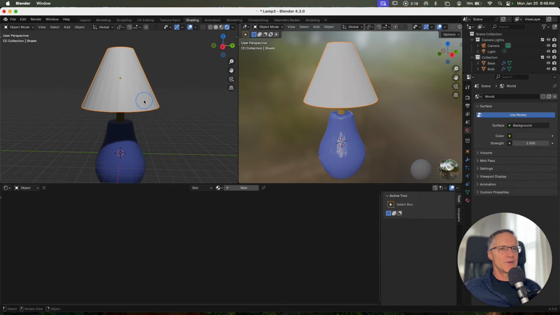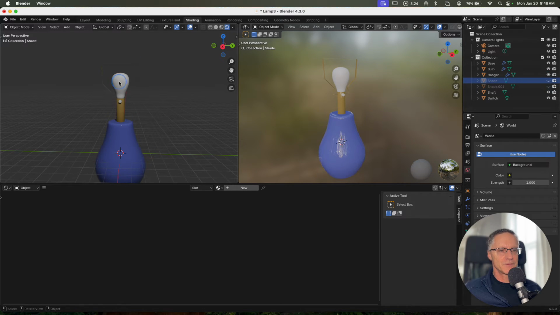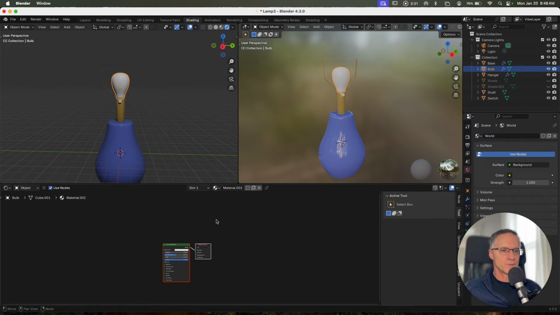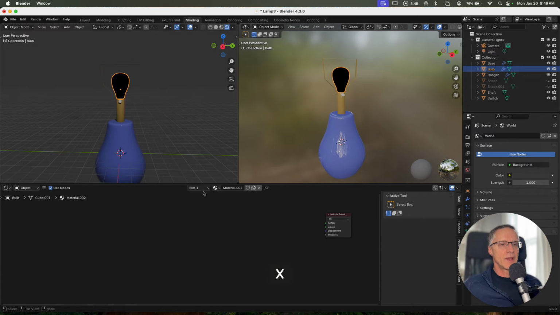The first thing we're going to do is hide this shade. We're going to work on the bulb. So here we are on the bulb, and we are going to add a new material. By default, it adds a color and a material output. So we are going to delete this, and we're going to add.